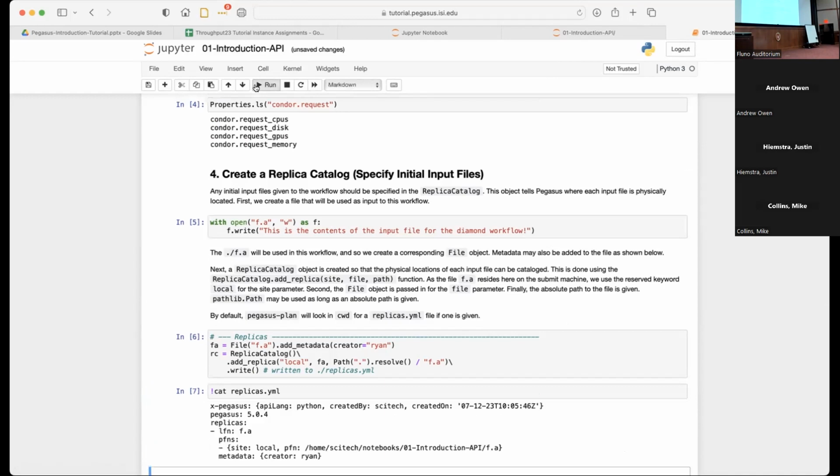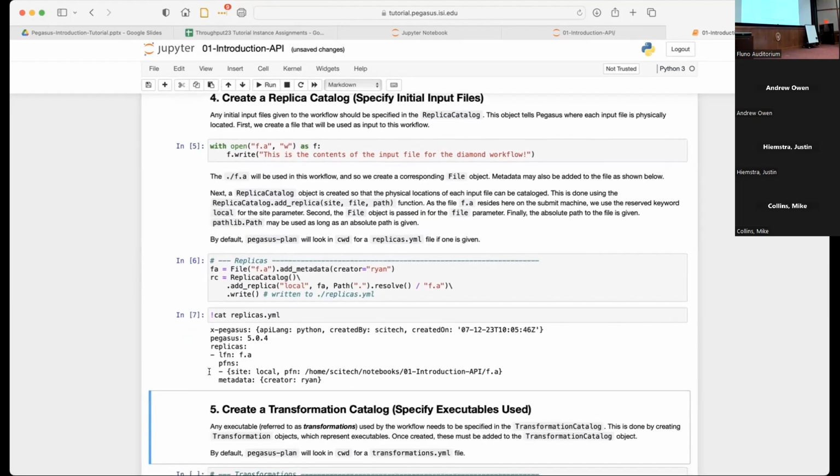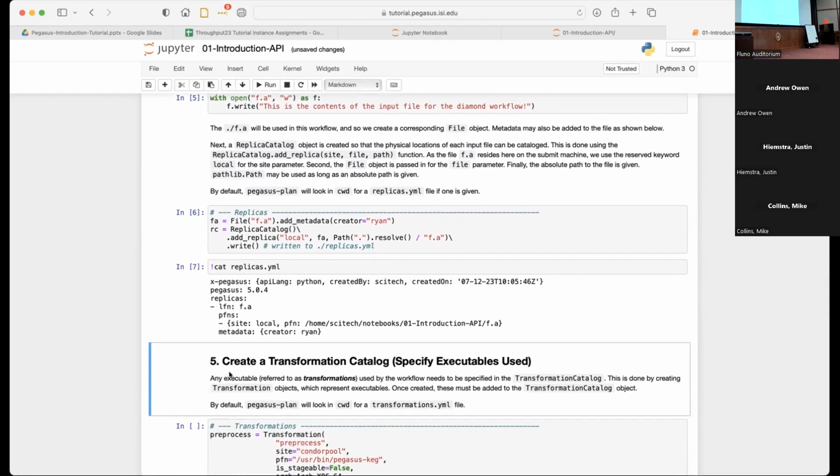And if I cat the generated replica catalog file, it's a simple YAML formatted file, which is saying that there are replicas. There's a file FA, which is available on this location. So a particular file can be available at multiple data servers, and then Pegasus will do replica selection and try and pick the best replica to stage. But in this example, we are just specifying one location.